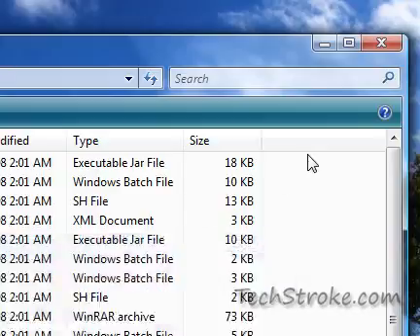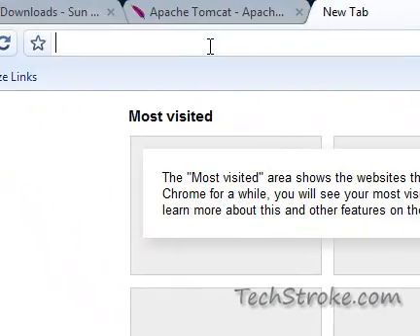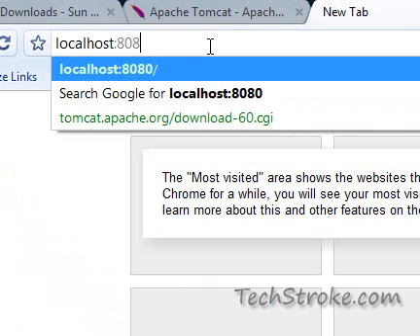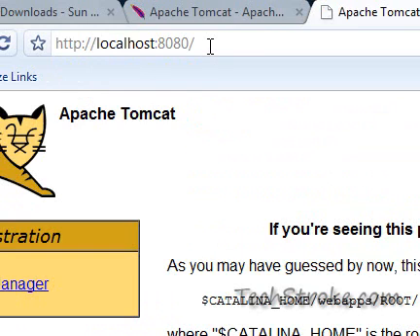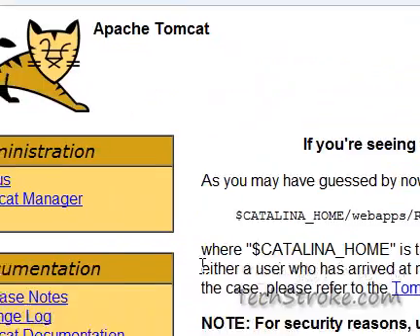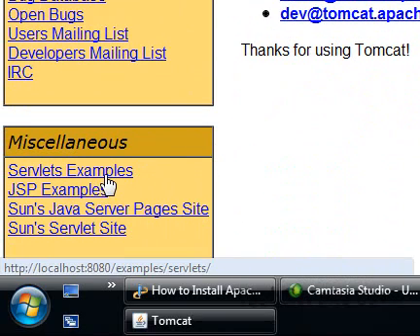Now you can confirm that by going to the default server location, which is localhost:8080. Press enter. Yippee, we get the server started. The Apache Tomcat logo, and here is your server. Now just a brush up. Here are some sample examples, the servlet examples and JSP examples we can go through.